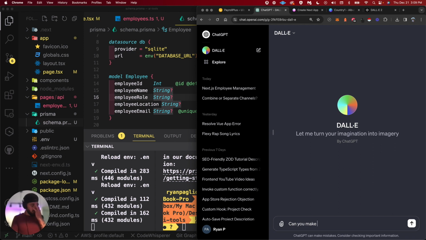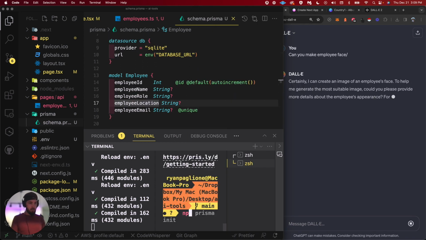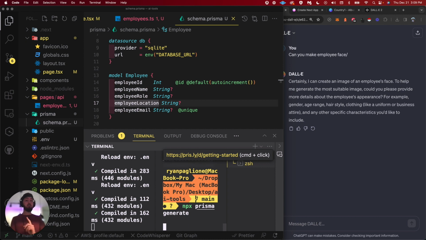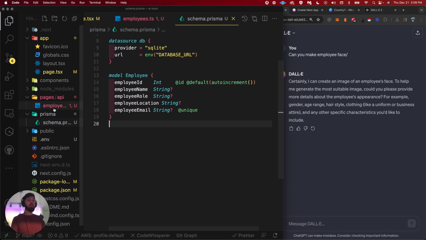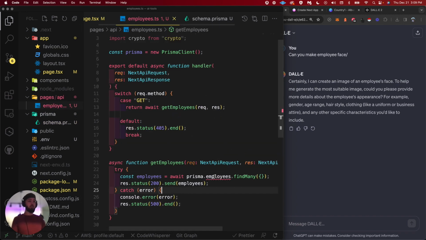How about, what's it called? What are those images called? Like employee faces. Can you make employee face? All right, we'll just start with that. That works great. And then npx prisma init. While that's working, right? That's the biggest augmentation of using AI at the same time: while it's doing its thing, it's a good idea to start doing your thing as well.